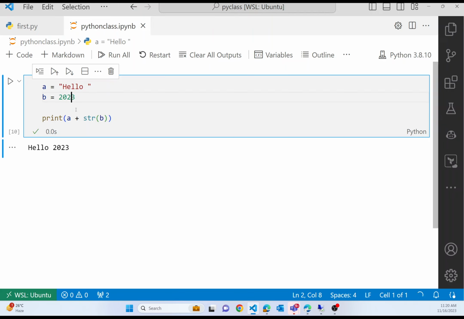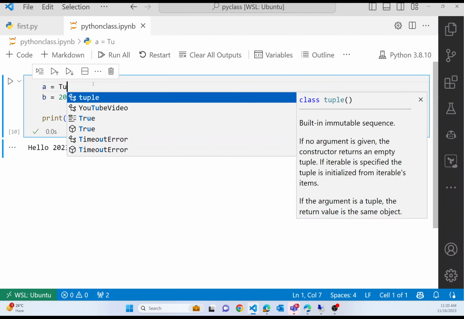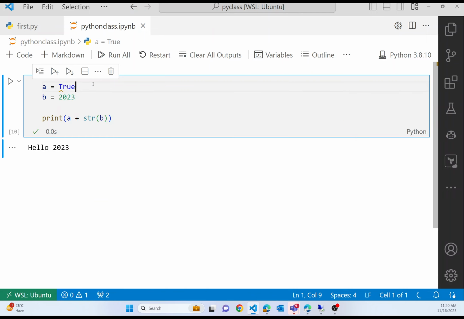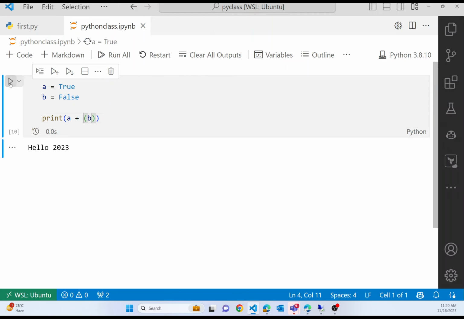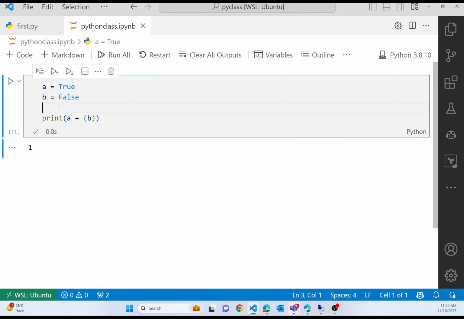activities, right? So for example, now you convert it to, let's say you change it to true, and then you change this to false, okay? And then you, let's say, do an addition of two Boolean values, true and false. So true and false is 1, okay? So what it is basically trying to do, it is trying to convert the A into integer and B into integer. So I'll show you what happens when you convert A into integer and B into integer in a print.